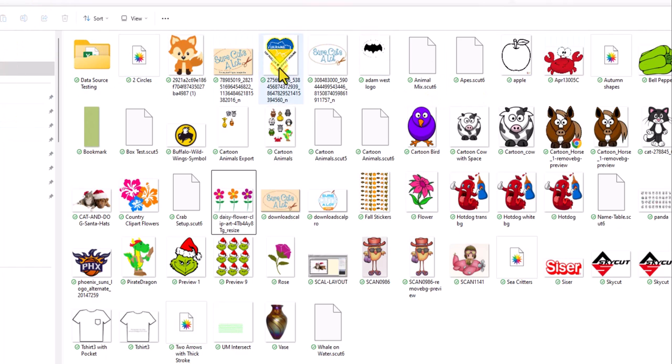I've opened up a folder here that has a lot of different types of files. And apart from my ones that were created in Your Cuts a Lot that actually show the file extension, the SCUT6 or SCUT5, depending on the version, all the rest of these, which are a combination of bitmap and JPEG and SVGs and PNGs, etc., I don't know what's what when I'm in this particular format.